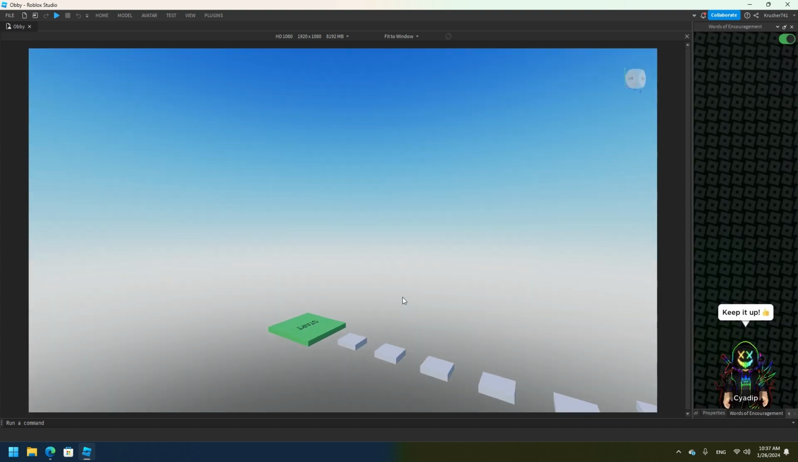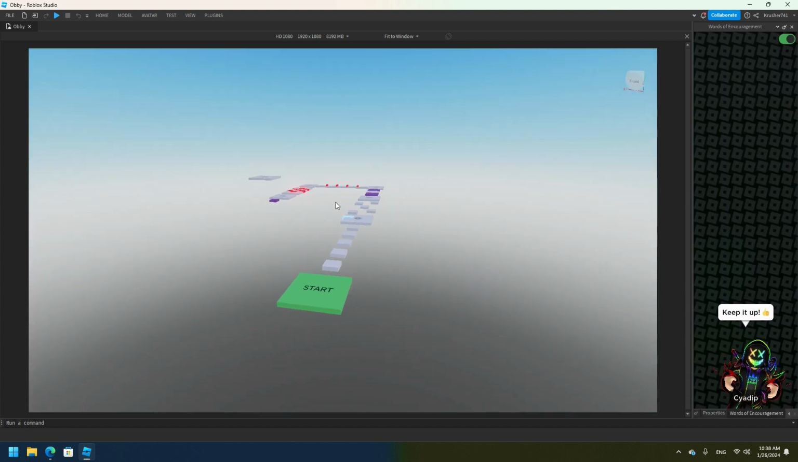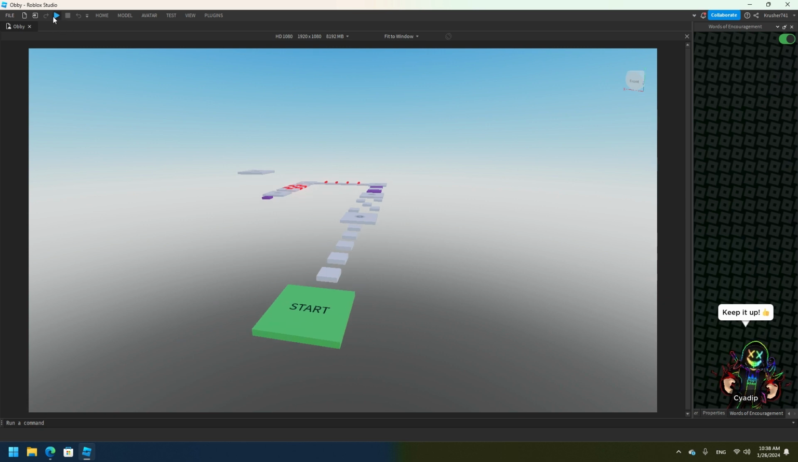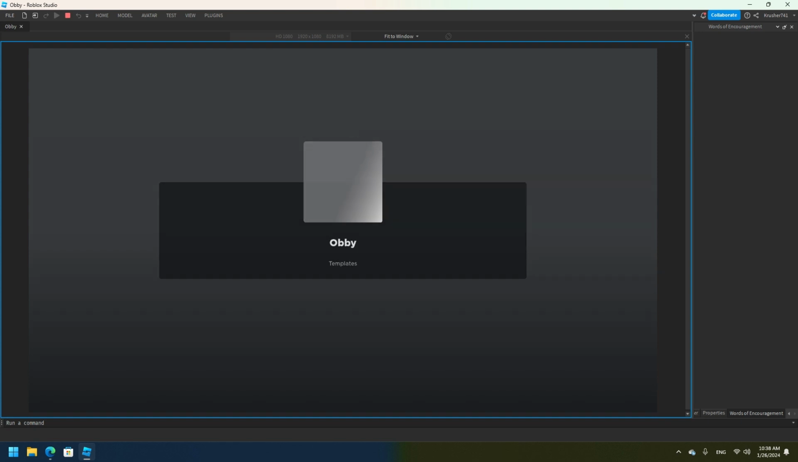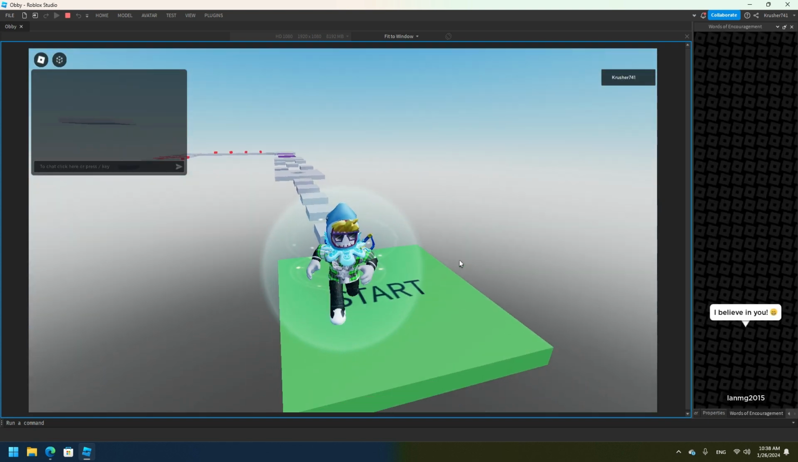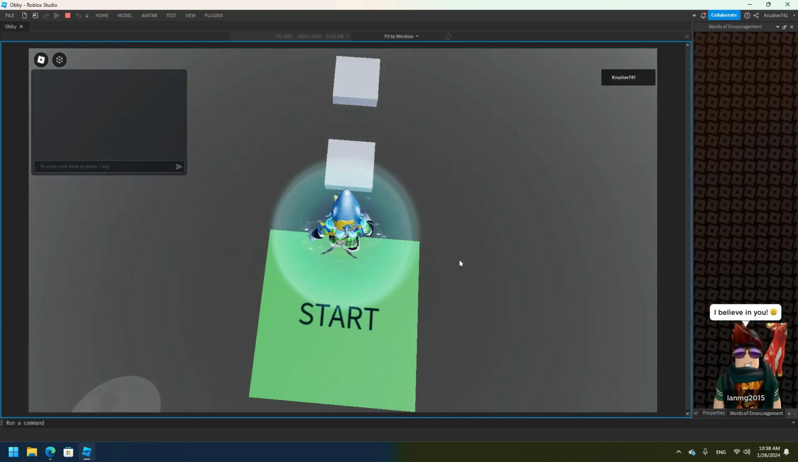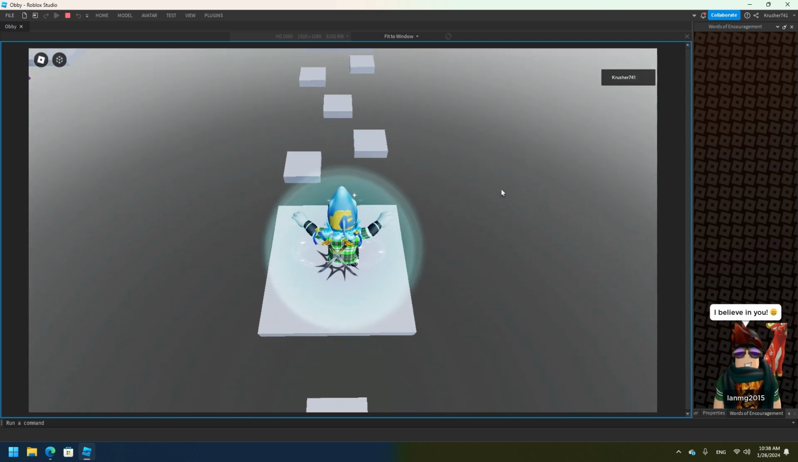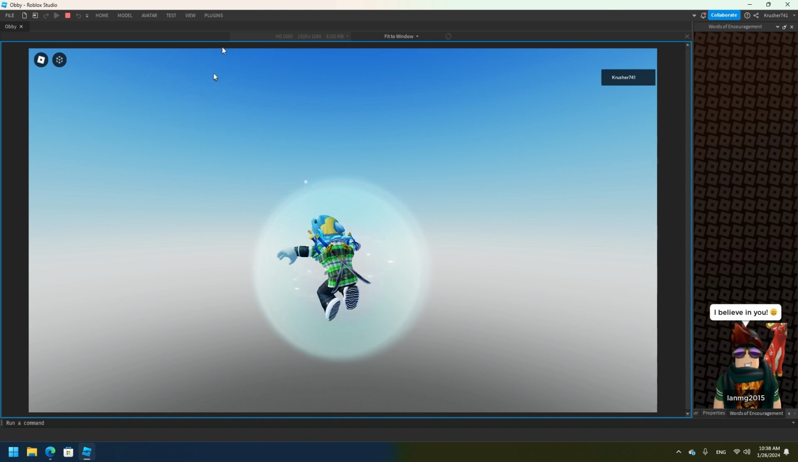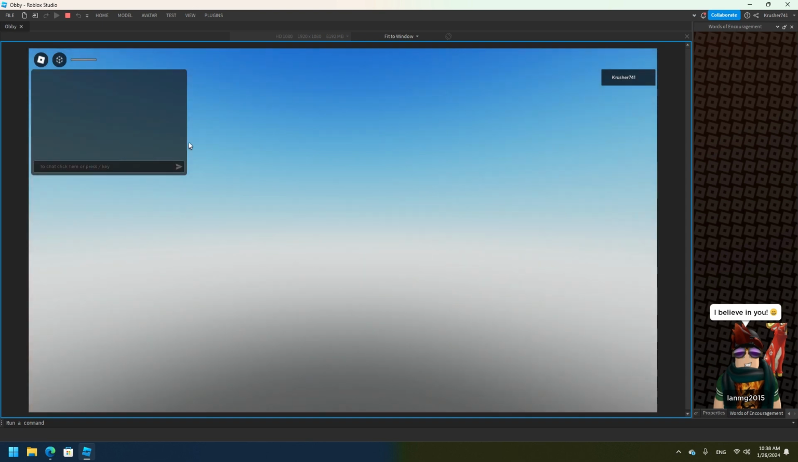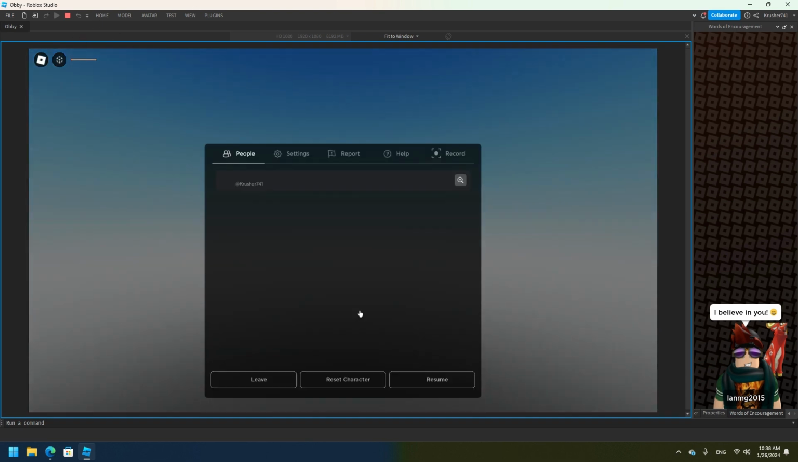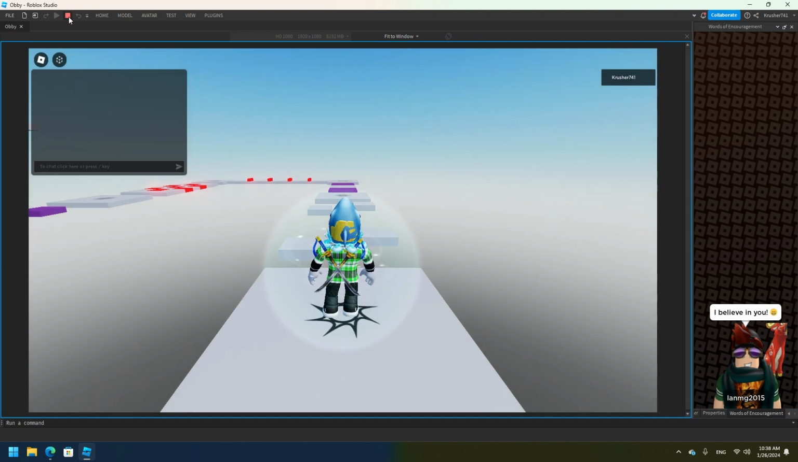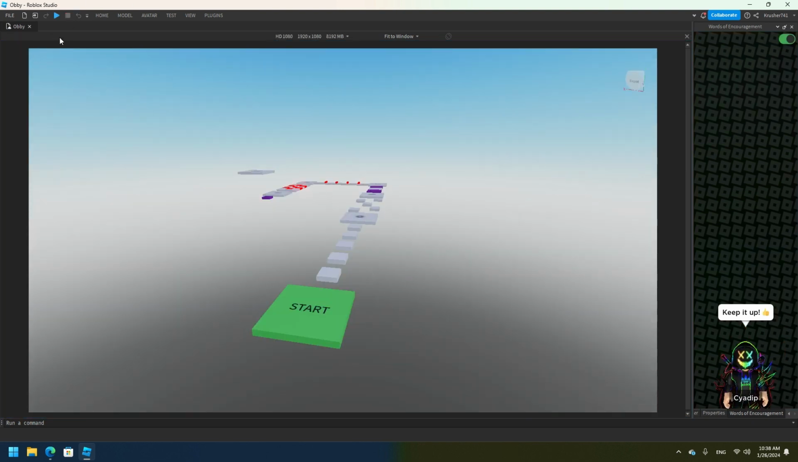Now you have your own game right here, and to start the game, click the play button on the top left. It's the blue play button. There. You have your character inside the game, and you can play the obby, and you can also die as well. So to end the game, leave the game from here, or click the red stop button right here.